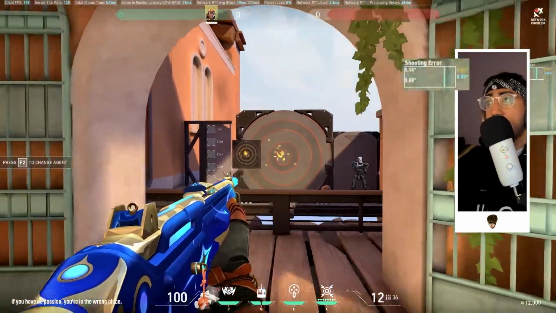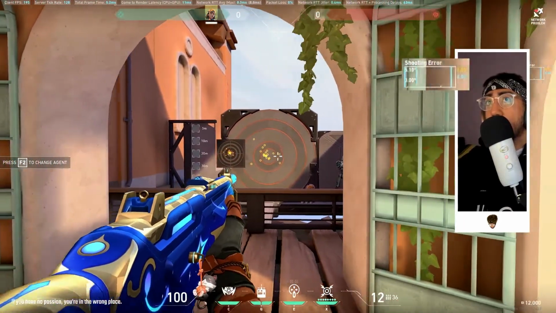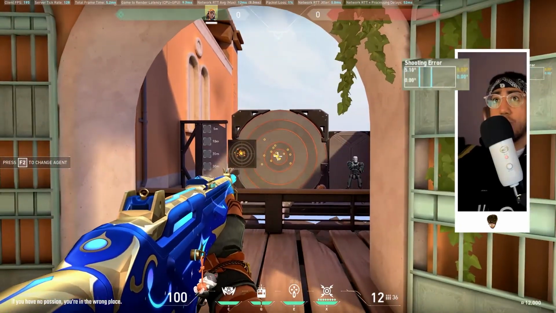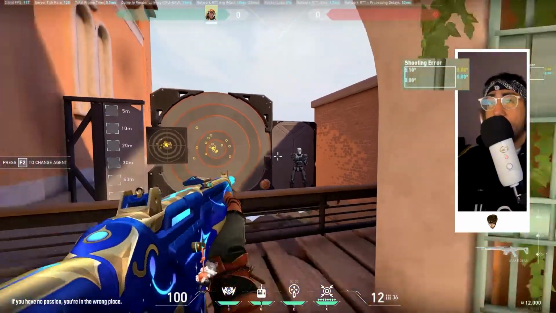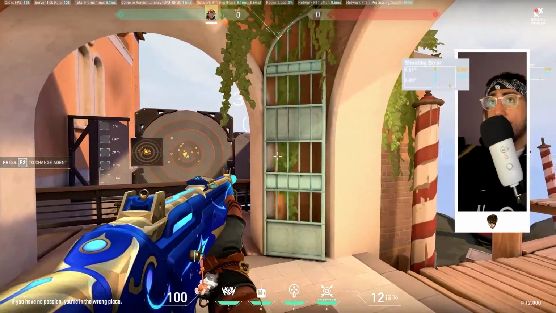So when you're strafing, you need that blue bar to be as low as possible to have a low shooting error. That's how you know you're strafing correctly, without missing.